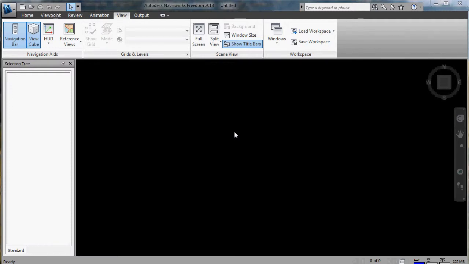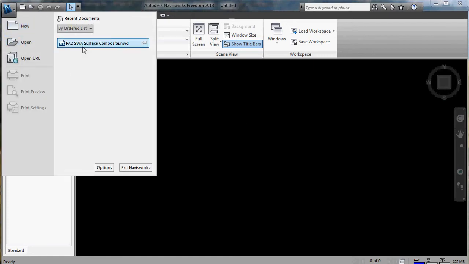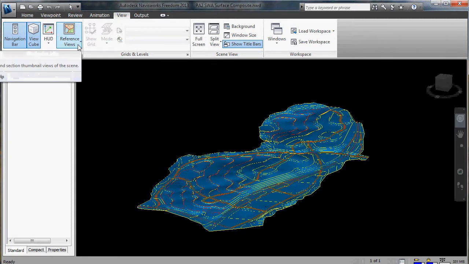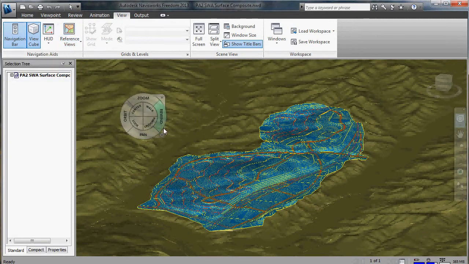I'm going to explain how to use Navisworks and how to do some basic navigation on a model. So first open up your NWD file, and you can also open up 3D DWF files if somebody's provided those.